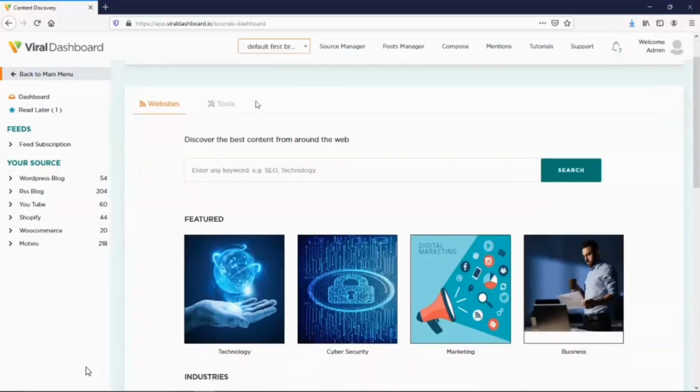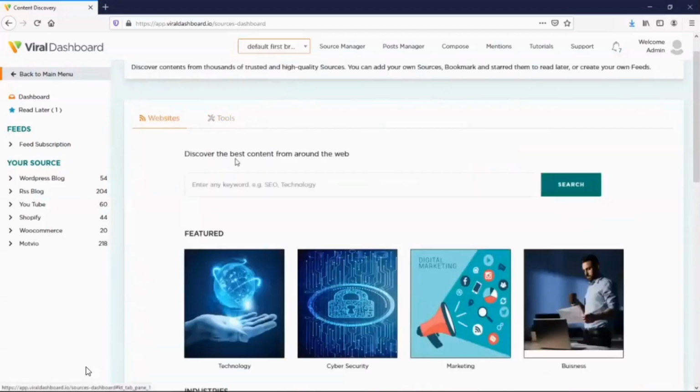Okay, so all you have to do is come here. We have two tabs: websites and tools. In websites, you can type any niche you want. Okay, for example, you can enter any keyword and it's gonna give you the best content on the web. It's gonna search through the web.